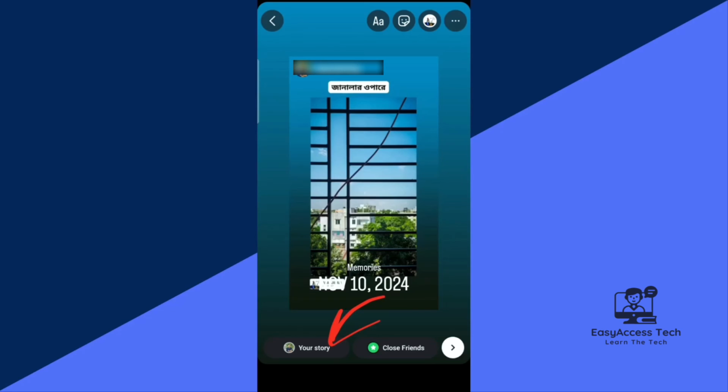This is how your archived story is back on your profile for your followers to see.